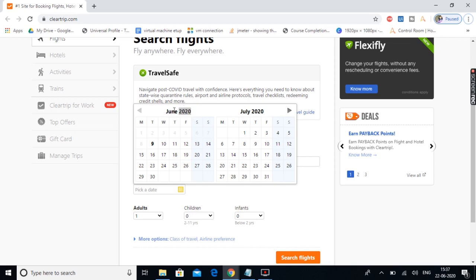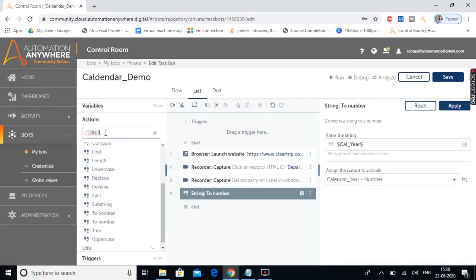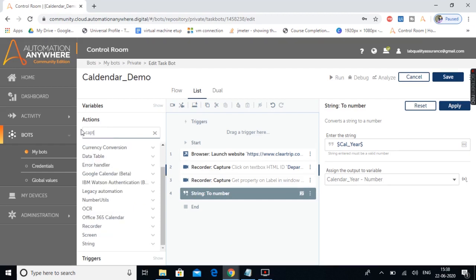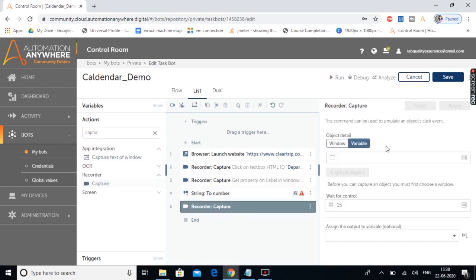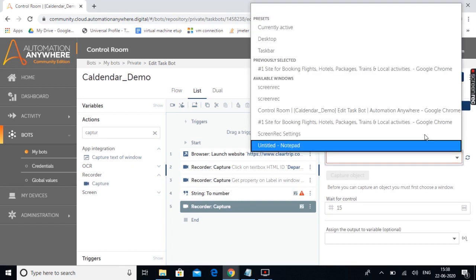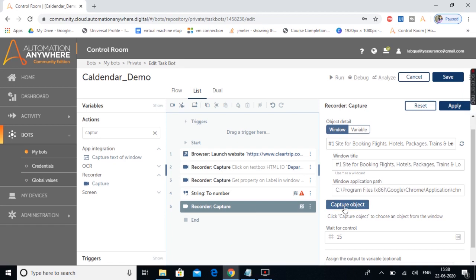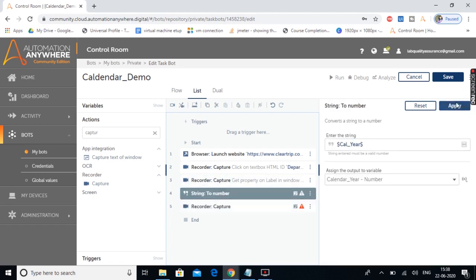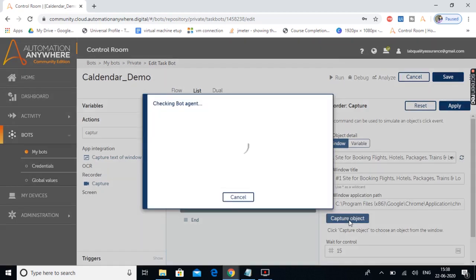So let's capture this month. So for that I'm going to select another capture action. So let's select the capture action again from the recorder. Let's drag and drop it over here, and from object detail let's select the window. From the drop down let's select this ClearTrip and let's click on capture object. So I've not clicked on apply, so click on apply from here and let's click on capture object.